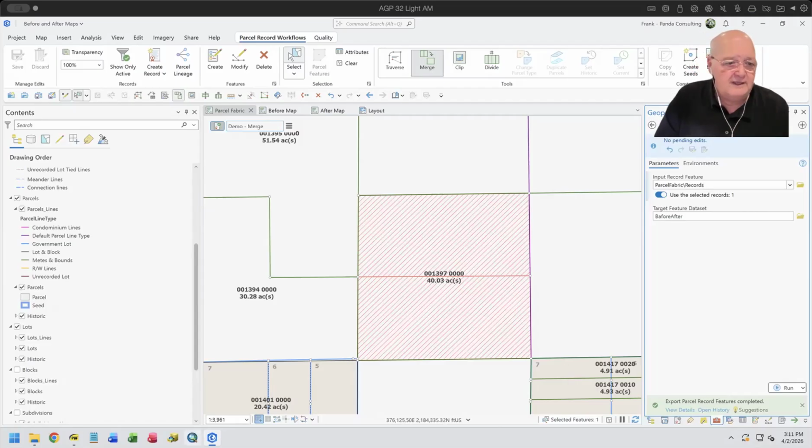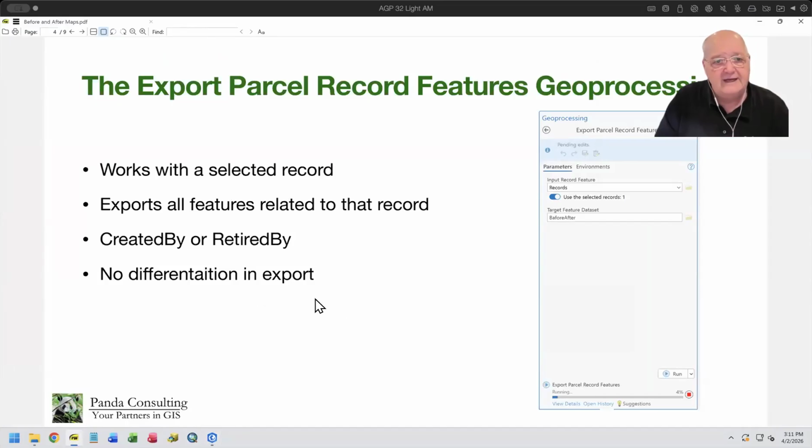So then let's get back here again and say, okay, that's how it works. It exports the features that are related to that record, and the relationships are either in the created by record or the retired by record. It then exports them out into a simple feature class. There's no topology, there's nothing. This is purely to use in your map. That's all it's for. And then the next time you run this, it changes this again.